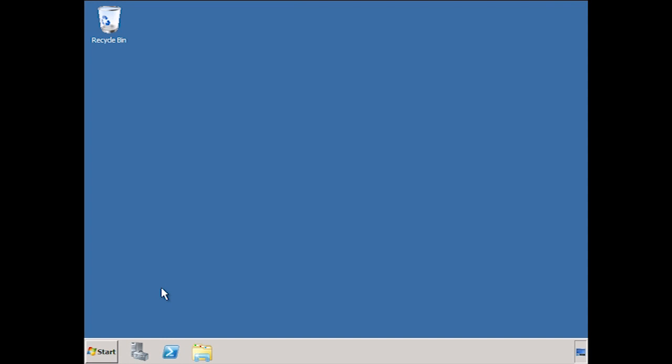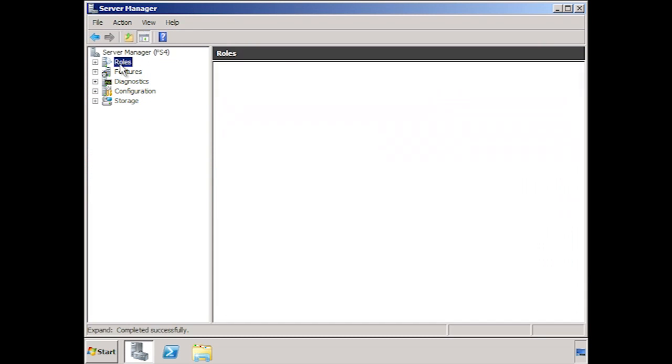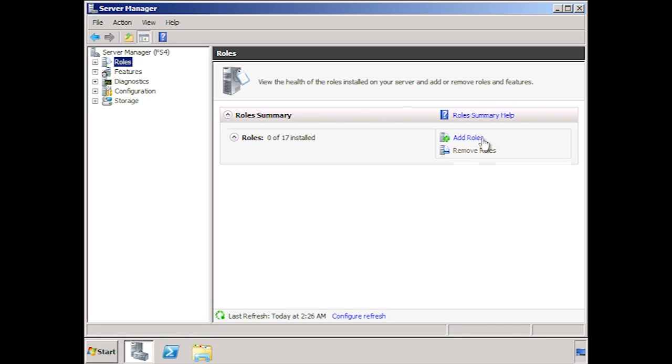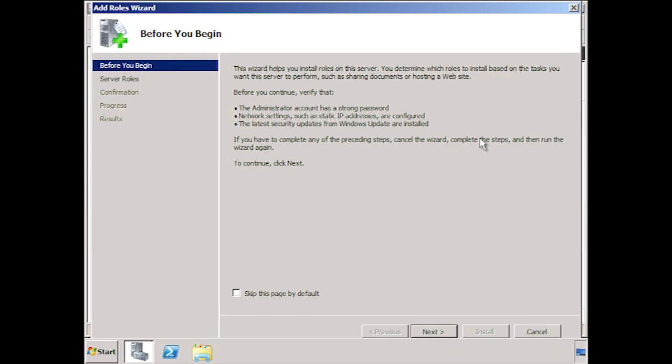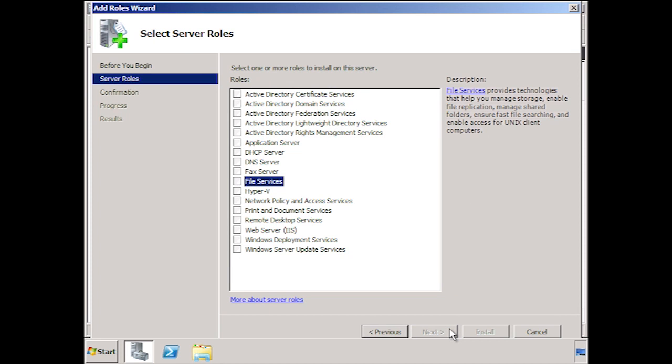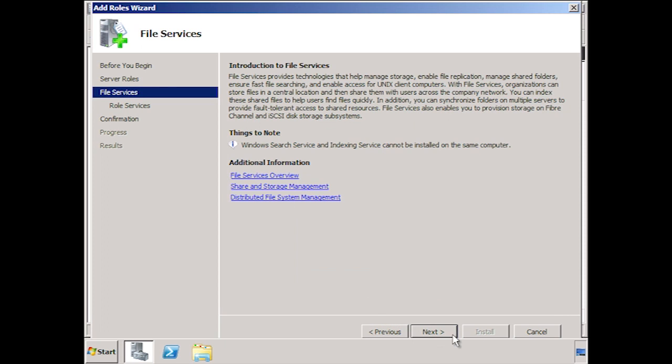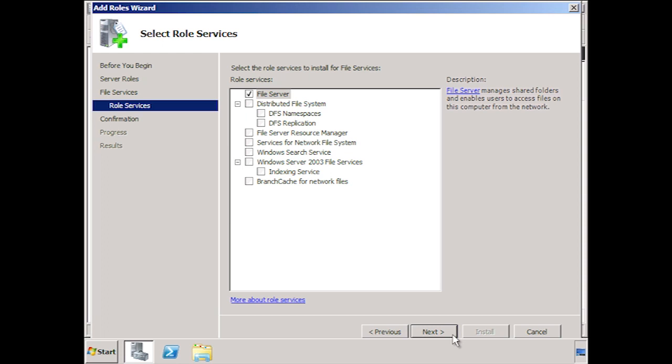To install the File Services role, launch Server Manager. Select Roles from the left-hand side, and then select Add Roles from the right-hand side. The File Server component is part of the File Services role. Once I select File Services and move on, I will be presented with all the components of the File Services role. Notice on this screen there are a lot of different components that are part of the File Server role. For basic Windows file sharing, you only need to select File Server.